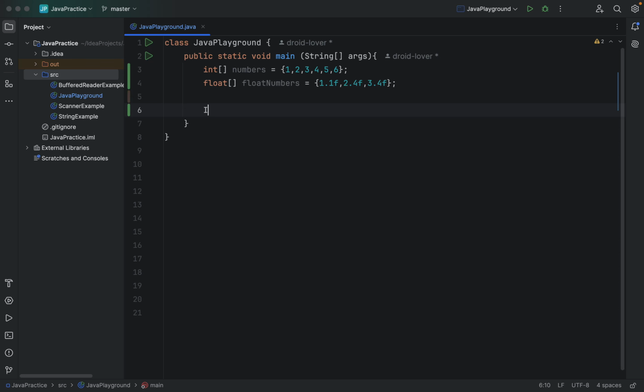If we want to define an array of Integer type, we can just use Integer, and we can call it, let's say, a, and we can assign the values. We can also define arrays of reference type or custom classes.